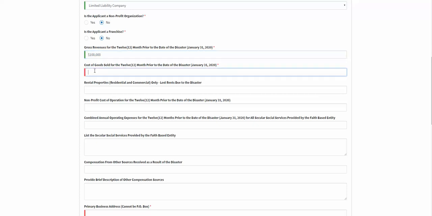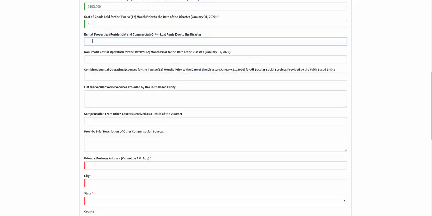Then the cost of goods sold for the 12 months. If you're self-employed and you don't sell goods, you just do a service, like a tax preparer, you don't sell goods. If you're a car salesman, yes, you can put how many cars you sell. If you have a marketplace where you sell herbs, you can put how many goods you sold. But for me, I'm going to put zero. If I were a rental property owner, which I'm not, you can put the loss of rent due to this disaster. But for this, I'll put zero also.